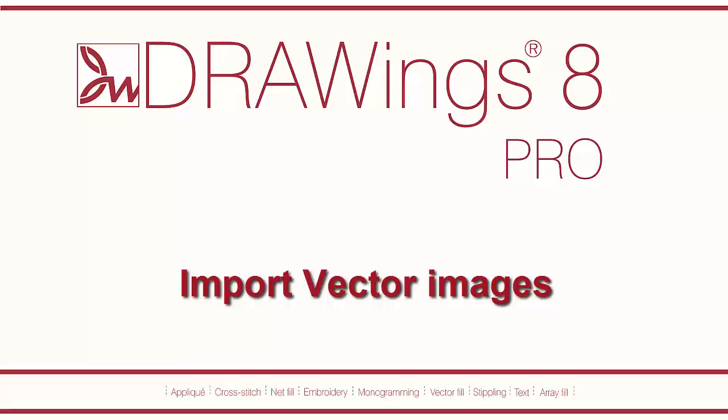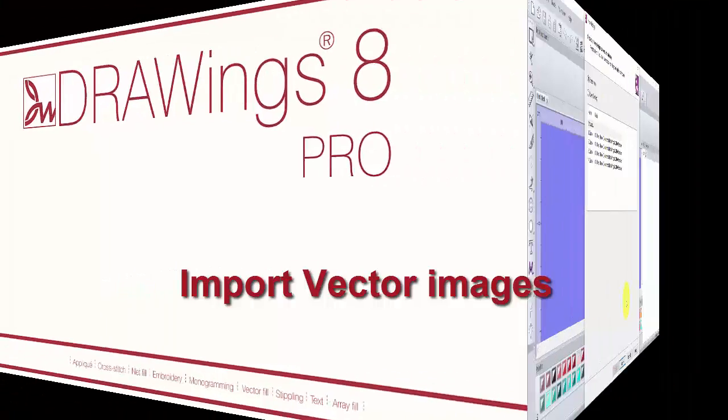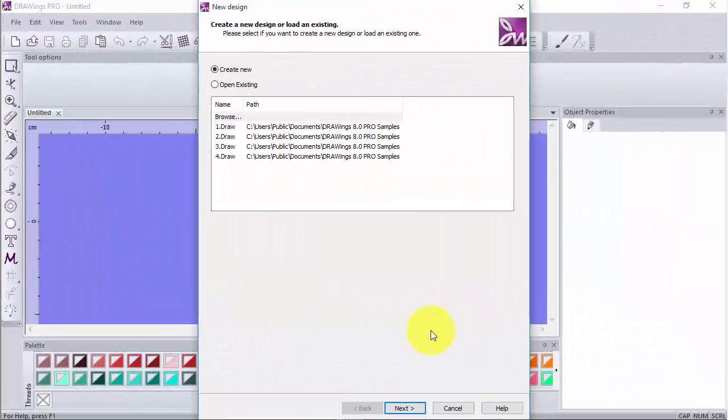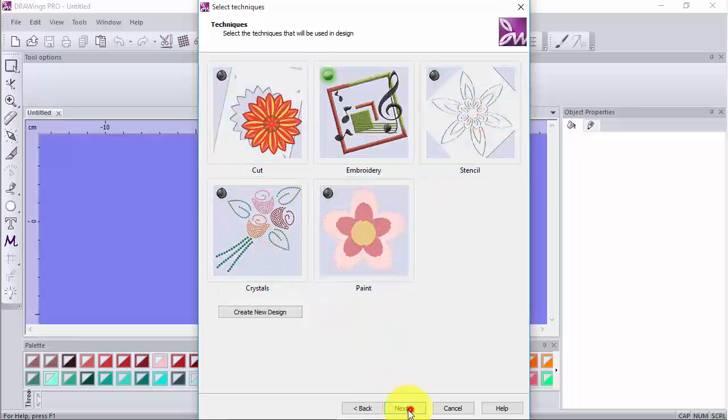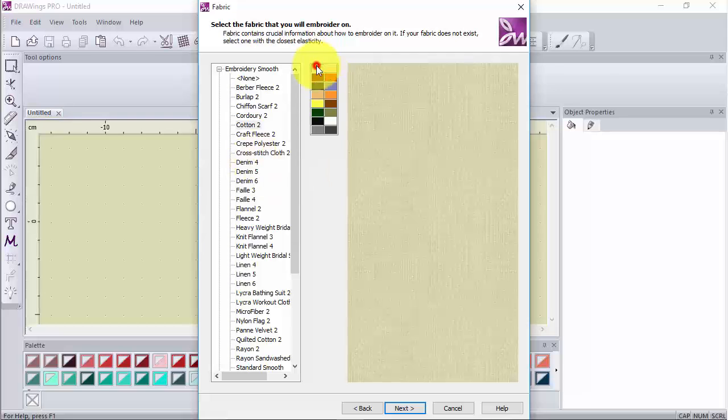In this video, we're looking at different artwork sources and we will start by importing vector images. Let's create a new design and leave only the embroidery technique on. Select a fabric and color.